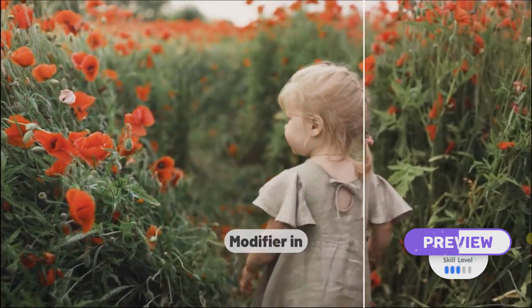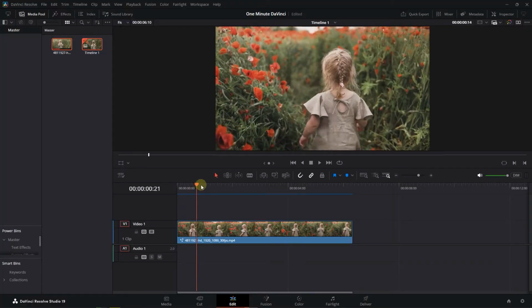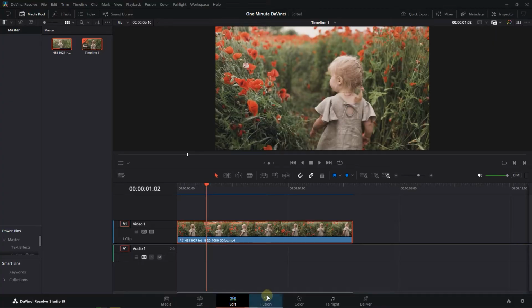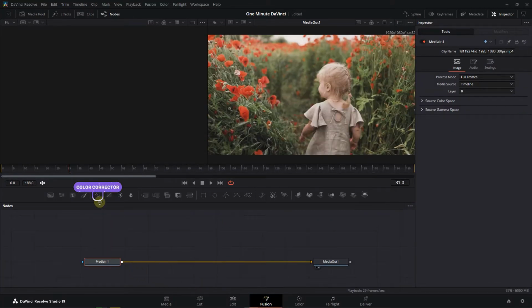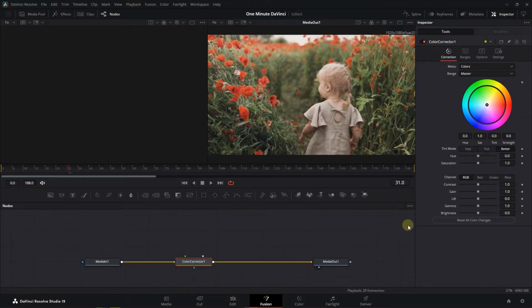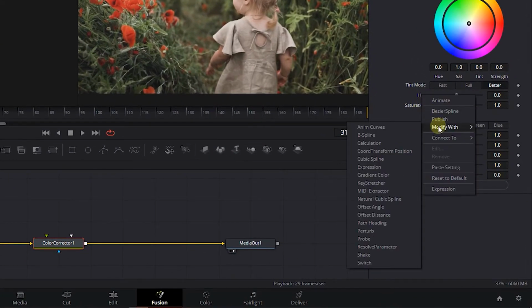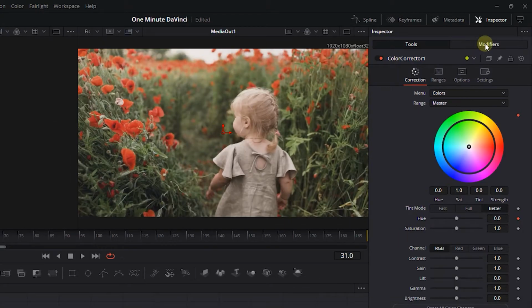How to use Probe Modifier in DaVinci Resolve. With playhead above your video, go to the Fusion page. Bring a color corrector node after Media in node and release it when the line turns blue. Right-click on the hue and choose Modify with Probe. Now the Modifiers tab is enabled, click on it to open it.